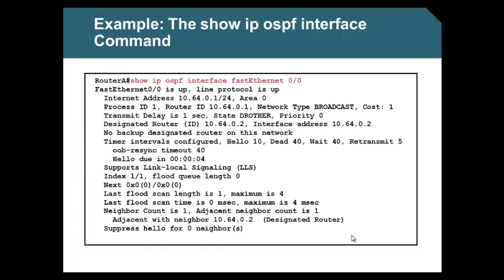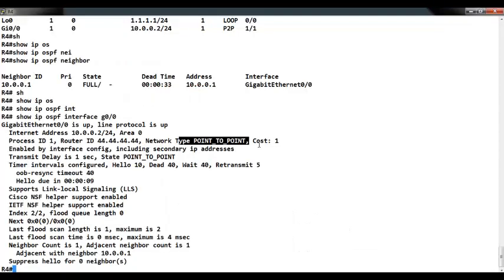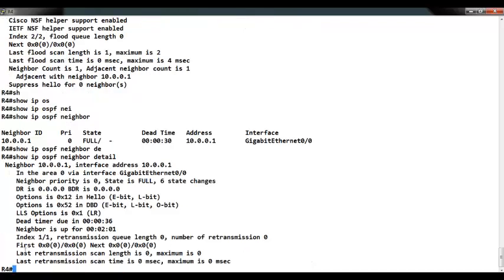Okay, this is also another nice command. Show IP OSPF neighbor detail. I was typing show IP OSPF neighbor. You saw only one neighbor, and you can say detail to see more information. See, there is no DR BDR for point to point.